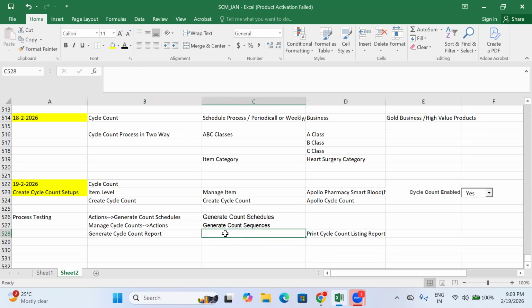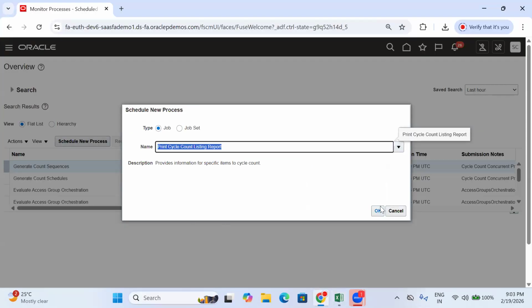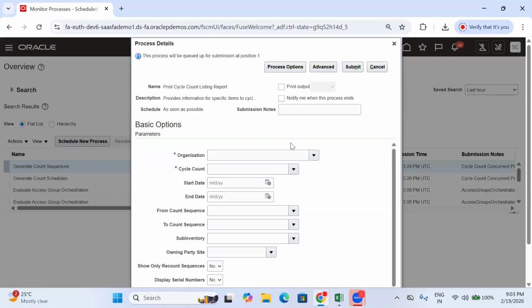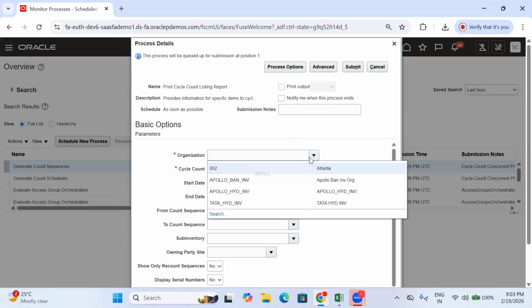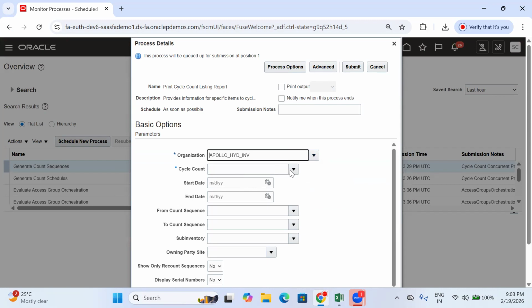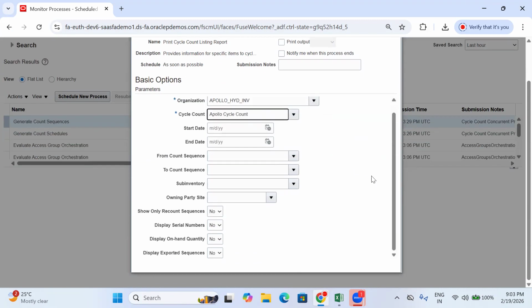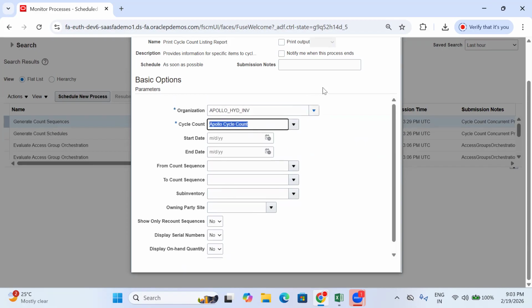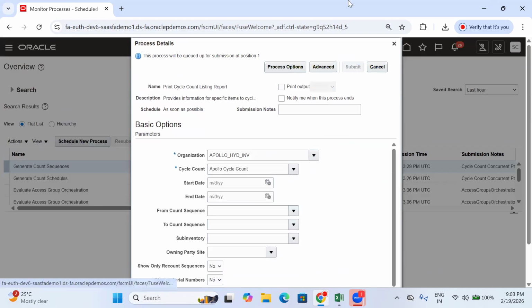So what is the schedule program? This one, print cycle count schedule program. Let's take the printout. How many items? How many sequences? 4 sequences. What is the organization? Apollo Hyderabad. What is the cycle count? Only 1 cycle count. Right. Now click on here below. Nothing needs to be enabled. Only 2 parameters. Okay. Now click on submit.